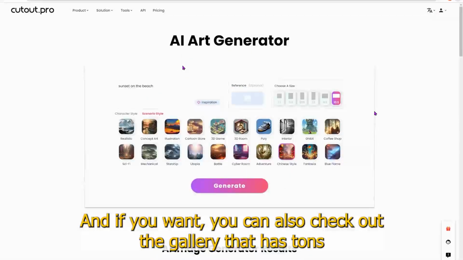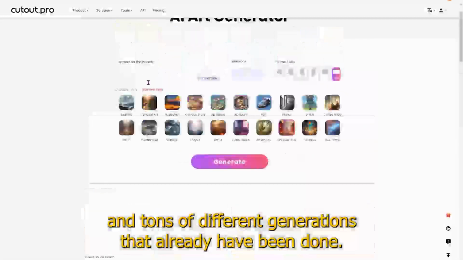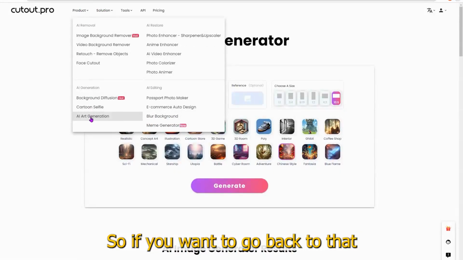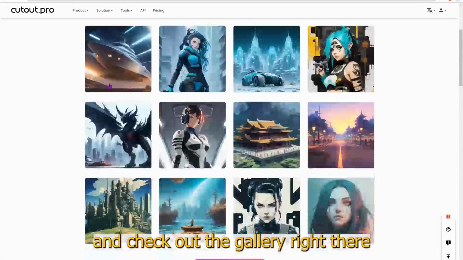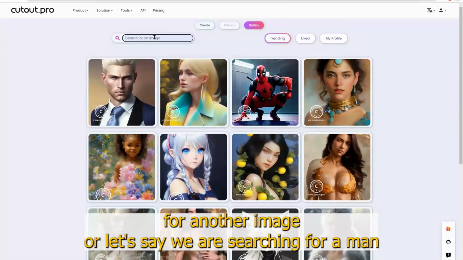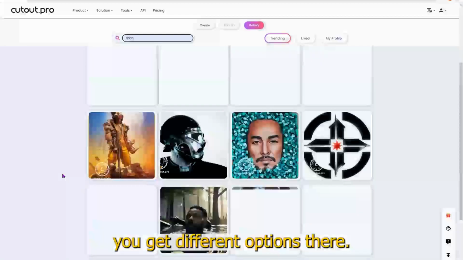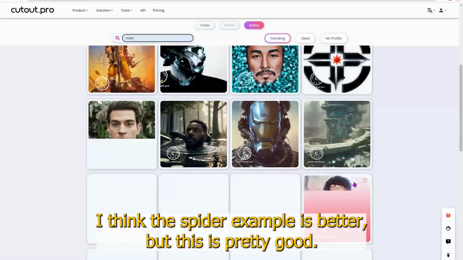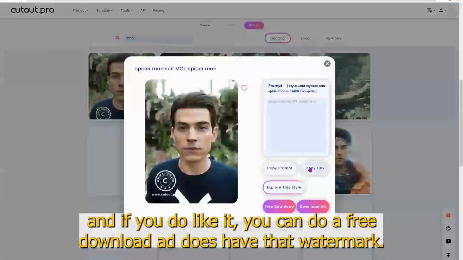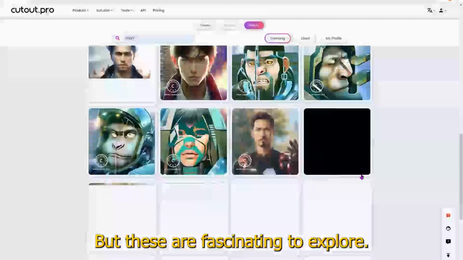And if you want, you can also check out the gallery that has tons and tons of different generations that already have been done. So if you want to go back to that and check out the gallery right there, you can see all these trending ones. And then we're going to search for another image. So let's say we are searching for a man. You get different options there. I think the spider example was better, but this is pretty good. You can check this out. And if you do like it, you can do a free download. It does have that watermark, but these are fascinating to explore.